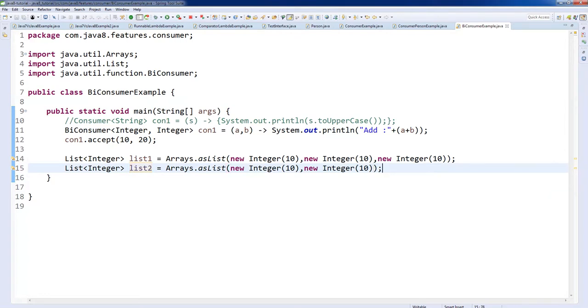So basically, I'm going to write another BiConsumer which will take two lists as an input, and it will check whether both lists contain the same number of elements. I mean the size. Okay. So I'm going to create a BiConsumer here.